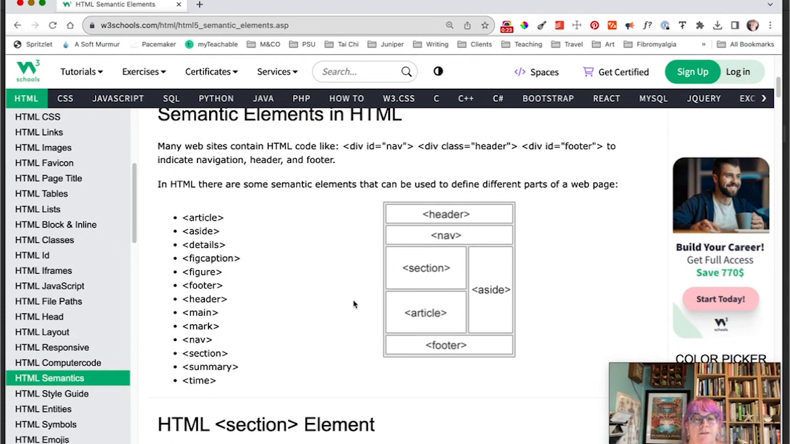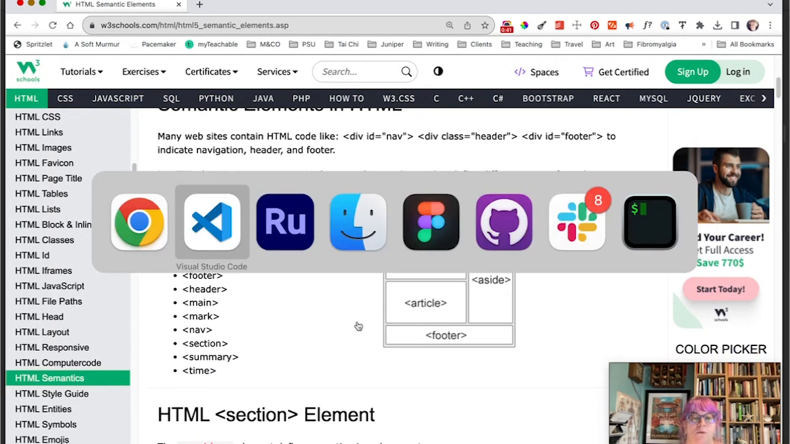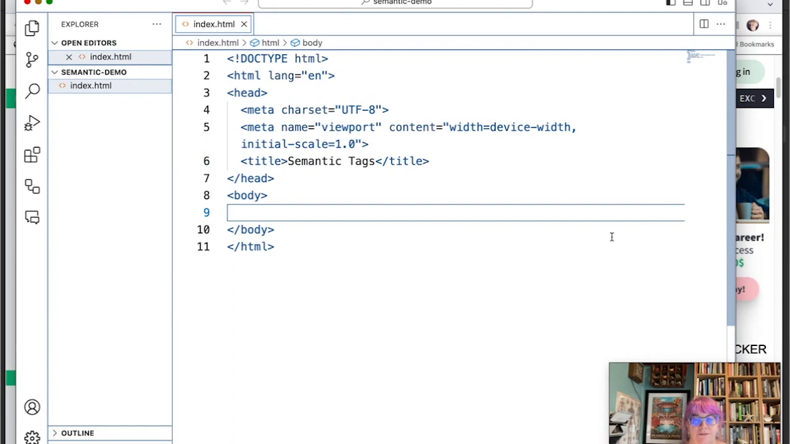And when HTML5 came out, they added all of these semantic tags. So there's header, nav, main, section, article, all the ones that you see here. And this is sort of like a standard structure for a page, give or take. But I wanted to show what's great about them from a developer standpoint.